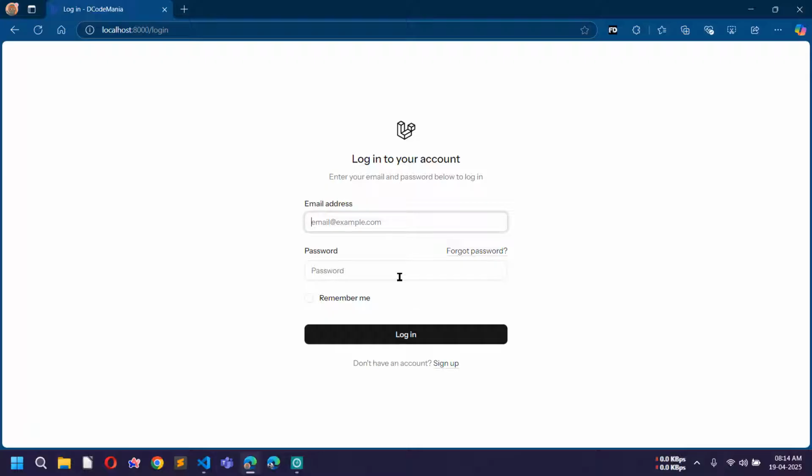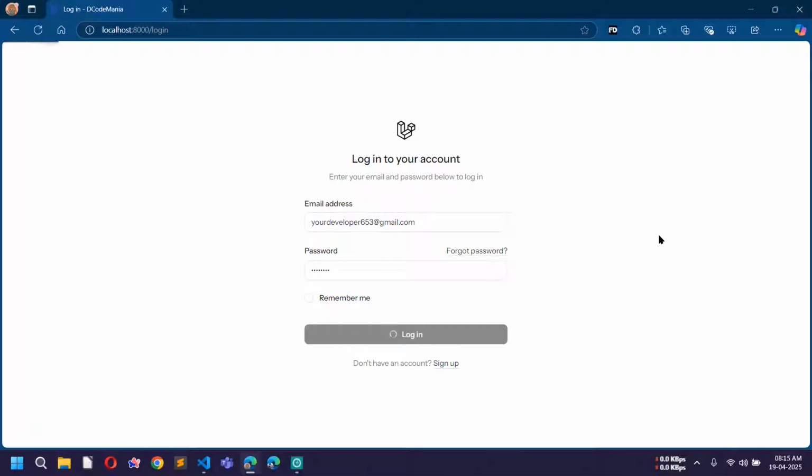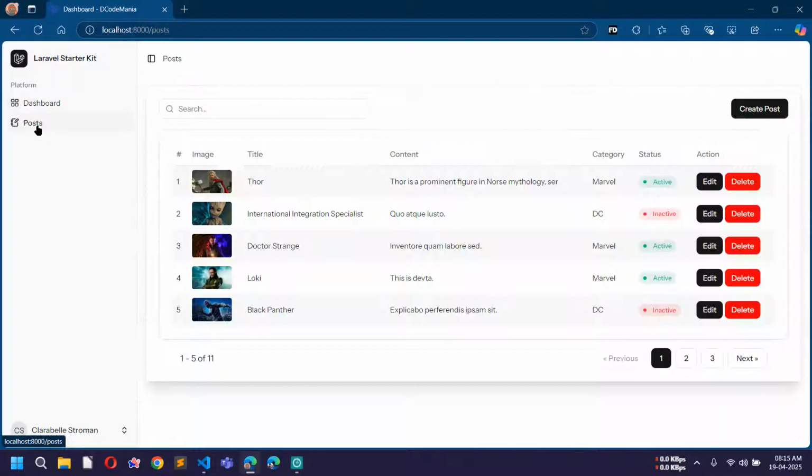Okay. Now I have already registered with an email ID. So I will log in with that. Now this is the dashboard page, which also comes with React starter kit. So I will also utilize this dashboard. Now here I have added one link here, posts.